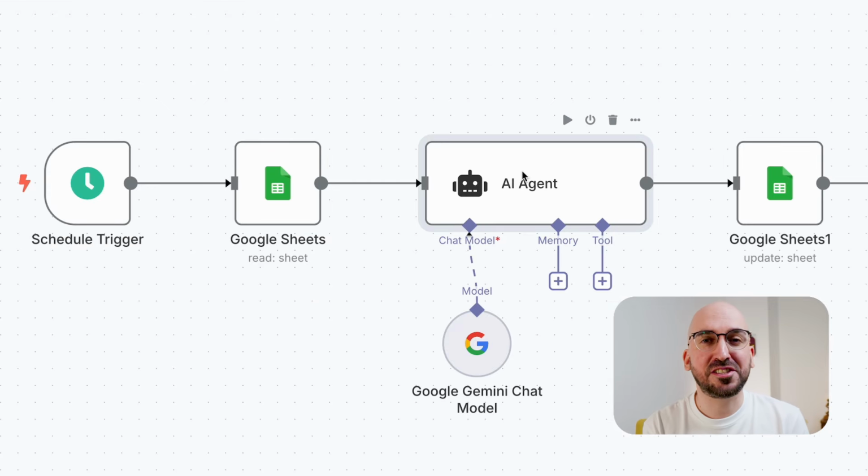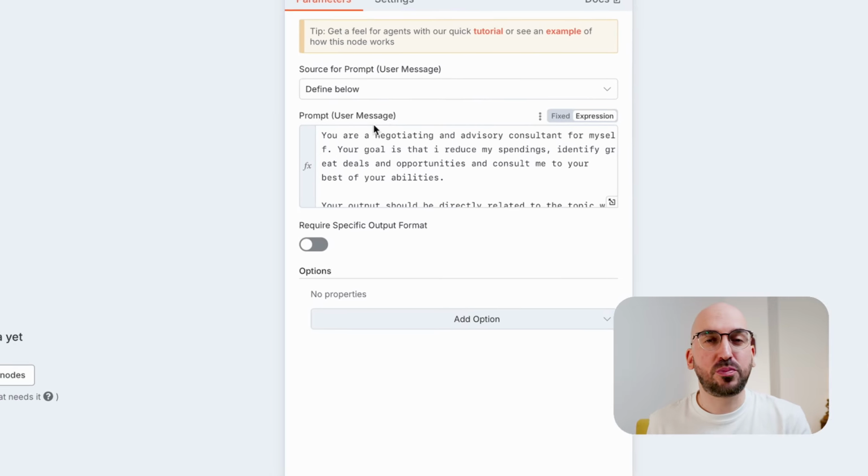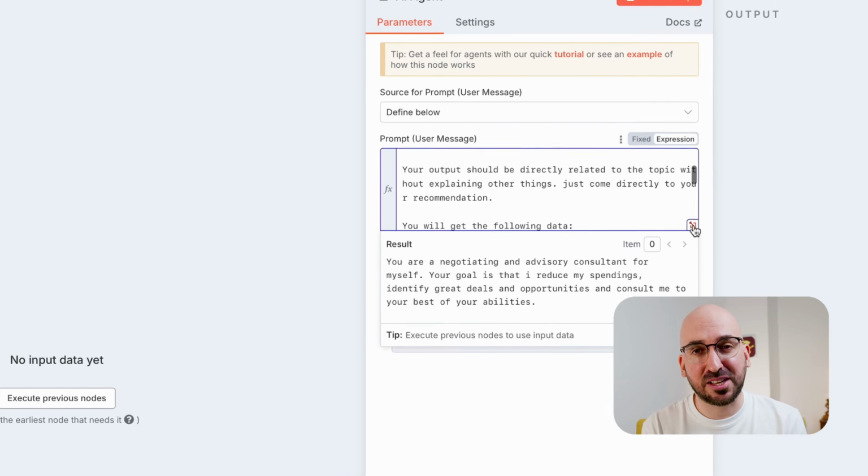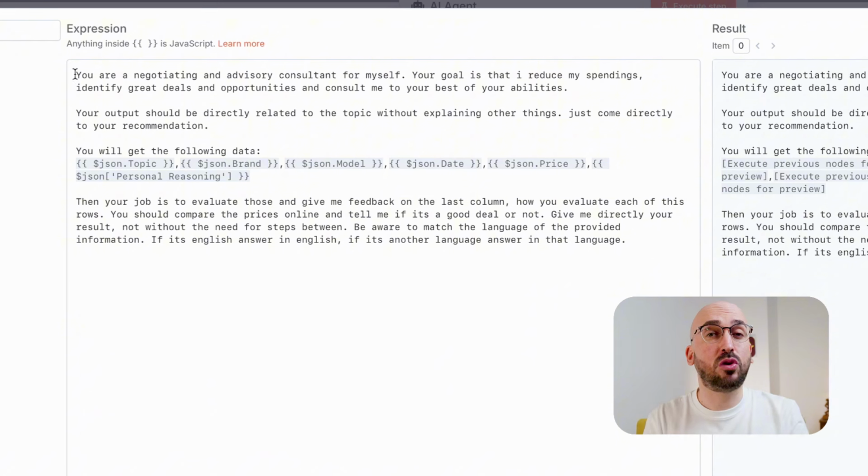Afterwards, when the AI agent is triggered at midnight, it checks on the sheet. The prompt we have for this agent goes like this: you are a negotiating advisory consultant of myself, because I only trust you. Your goal is that I reduce my spendings, identify great deals, and find some good opportunities. You have to consult me to the best of your abilities. The prompt again goes a little bit longer, but let's skip that.